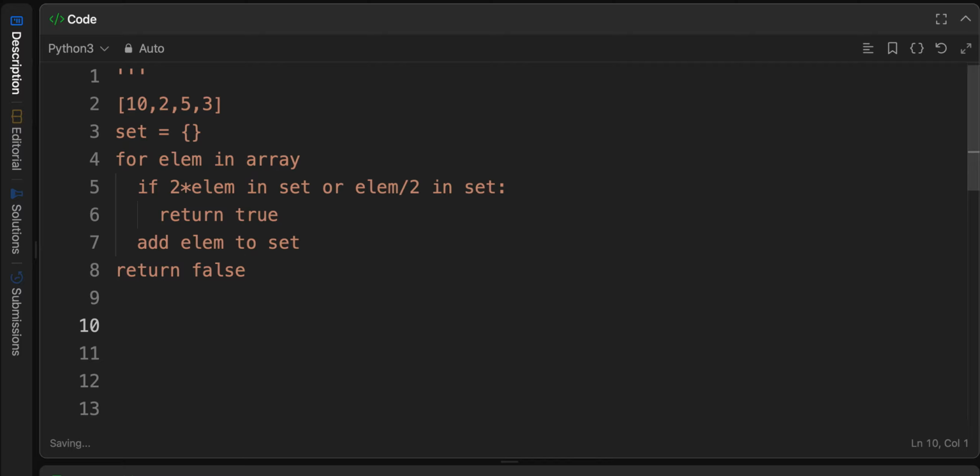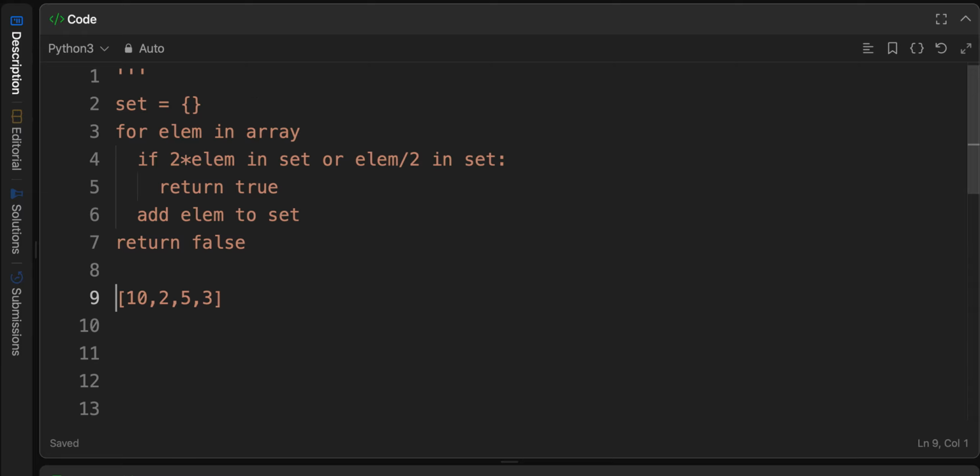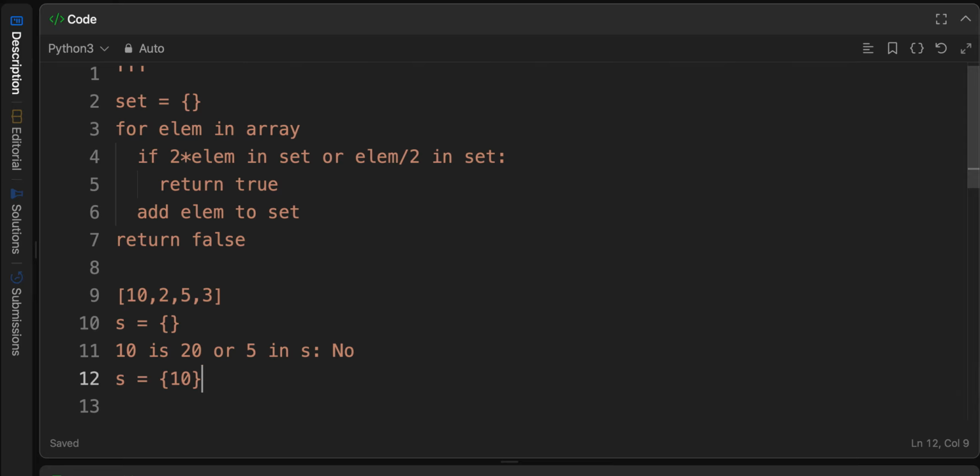So let's walk through an example here. We'll just use this one, which is fine. So our first job is to create an empty set, I'll just call it S for now. And we'll loop through every element. So our first element is 10. And we're supposed to perform this check here. Is 2 times 10, which is 20, or 5 in S? The answer is no. So we'll add it. So now S equals 10.